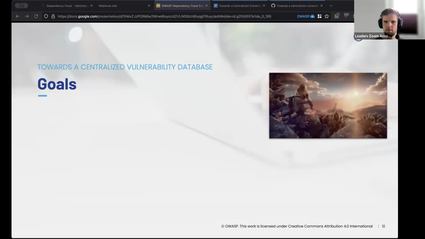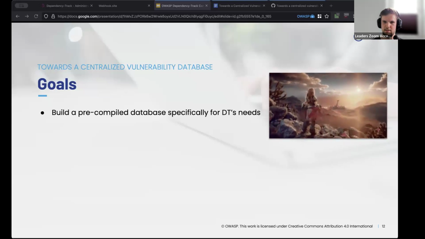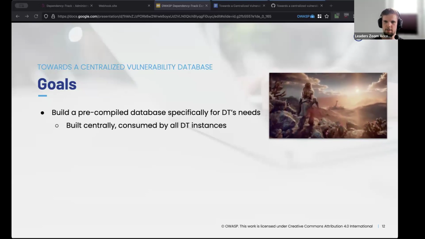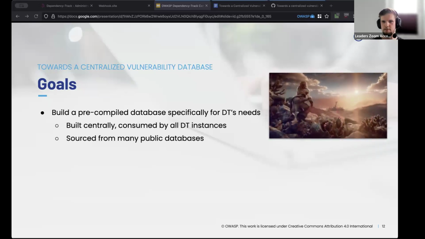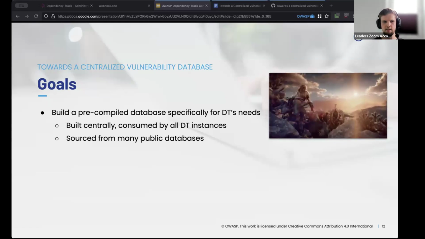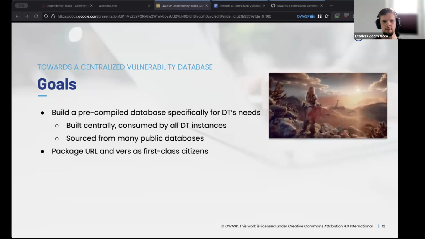So this is a huge challenge for us currently to address. So what are we trying to solve essentially? We want to build a pre-compiled database specifically for Dependency-Track's needs. It should be built centrally and then consumed by all the Dependency-Track instances. It should be sourced from many public data sources, which of course includes the big databases like, again, OSV, GitHub advisories, etc., but also the different Linux distribution-specific ones that I mentioned.